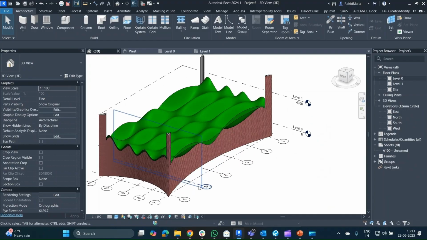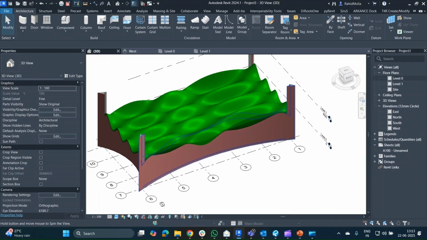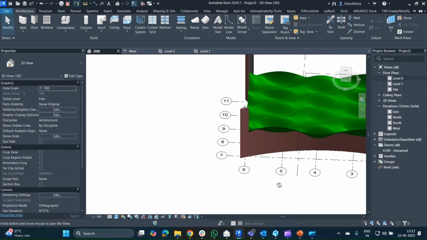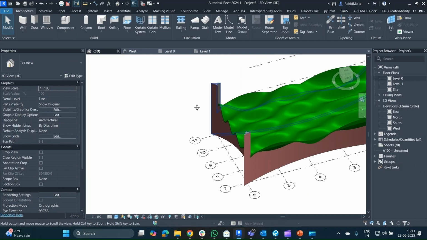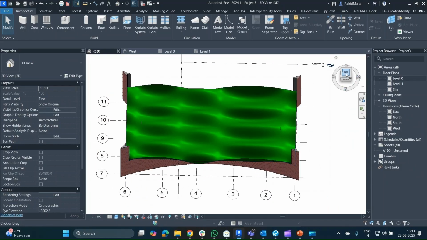Now we will create some more different types of walls using massing. So now I have used the traditional method of modeling the wall, but this time I'll go with a different wall creation.